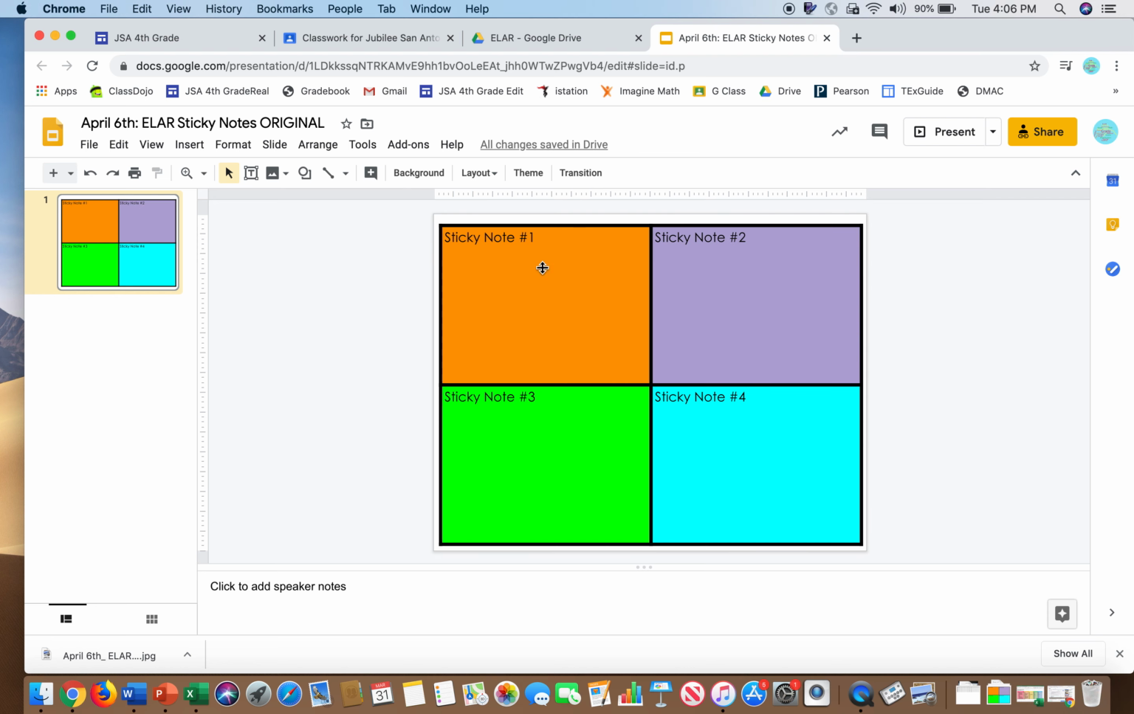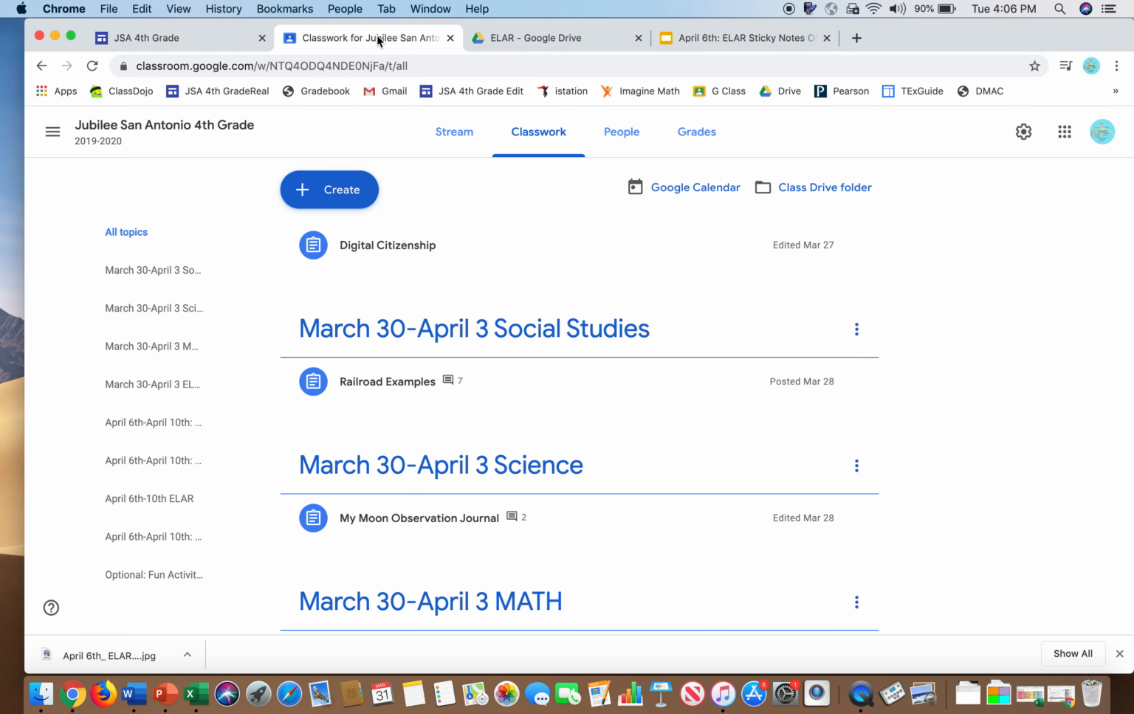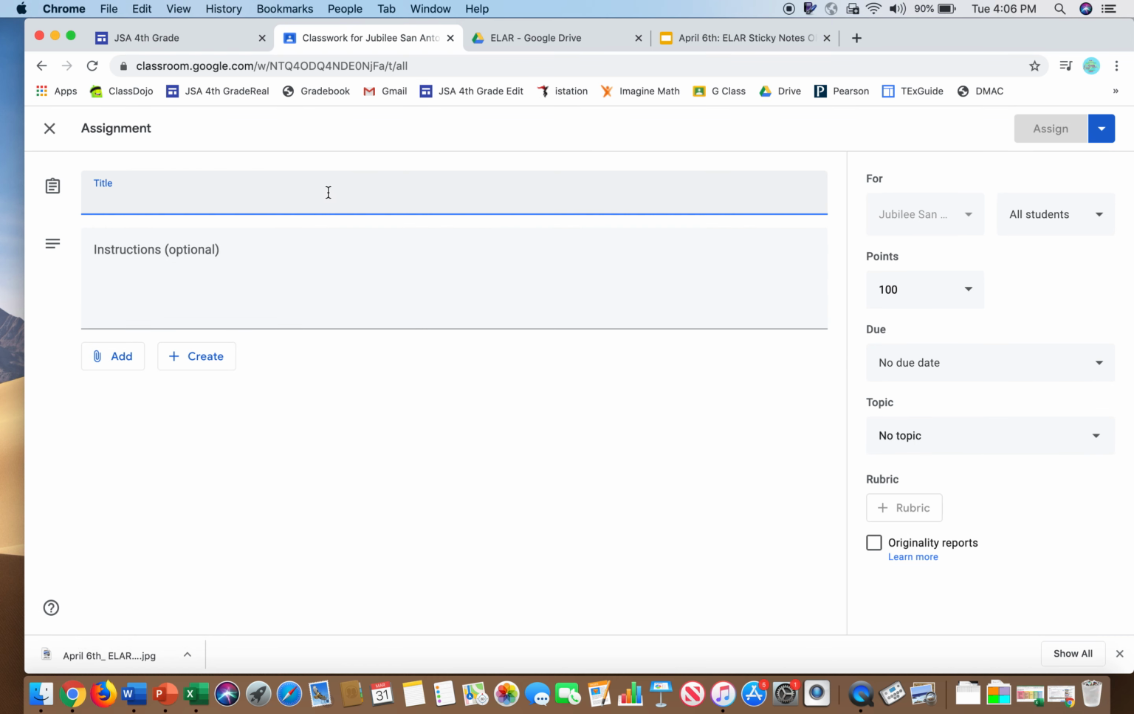And so now that I have my background, I can go to my Google Classroom and create an assignment. So I'm going to go to my Google Classwork page, and I'm going to push create assignment, and I'm going to title it the exact same thing that I had titled my original template, April 6th ELAR sticky notes. And I'm going to type in my instructions, type your sticky note info here.